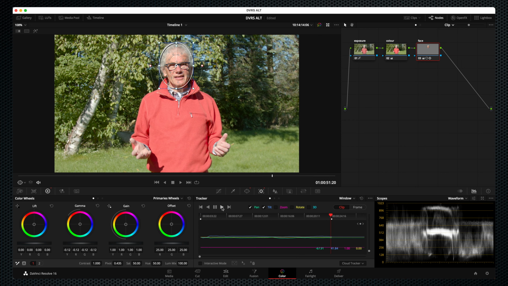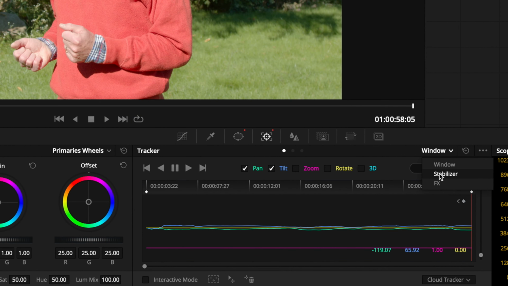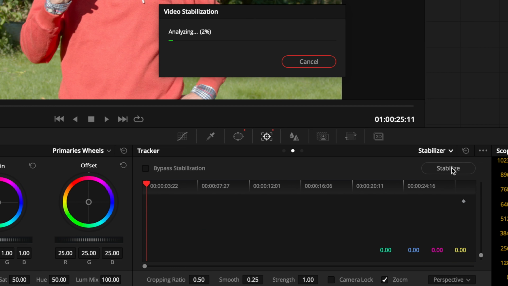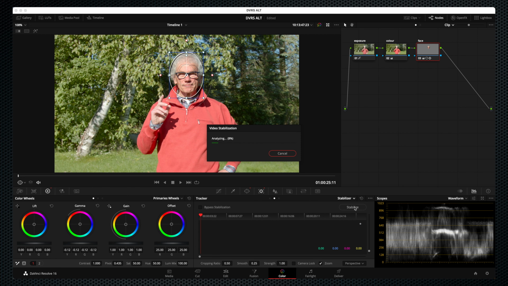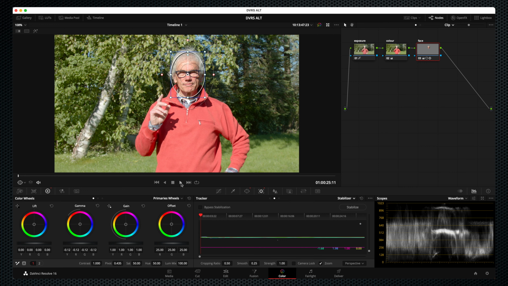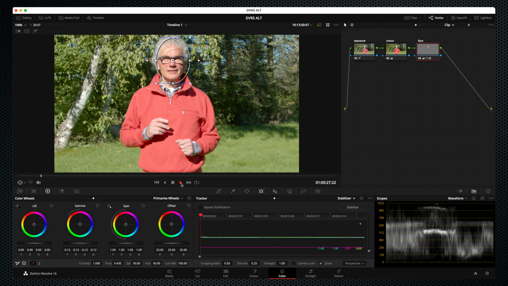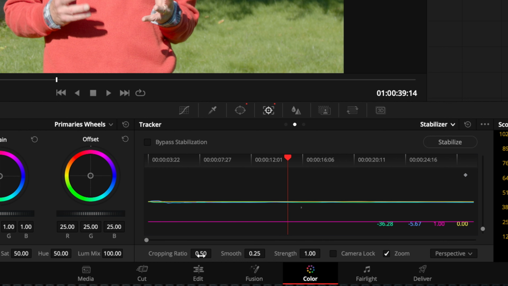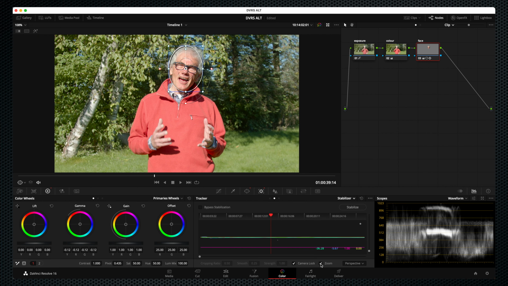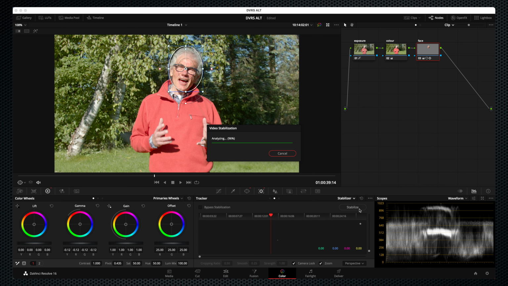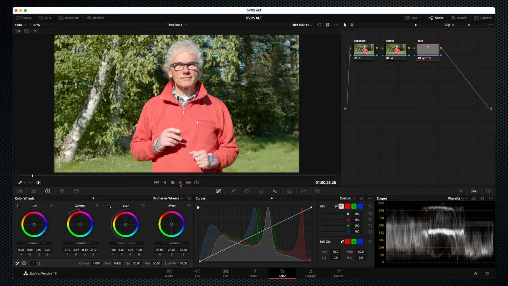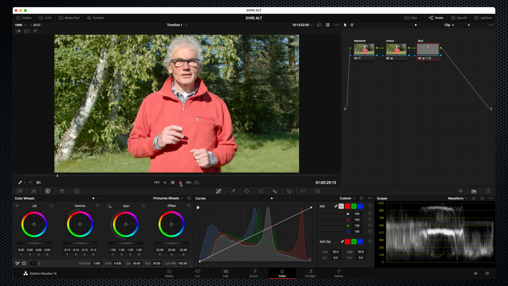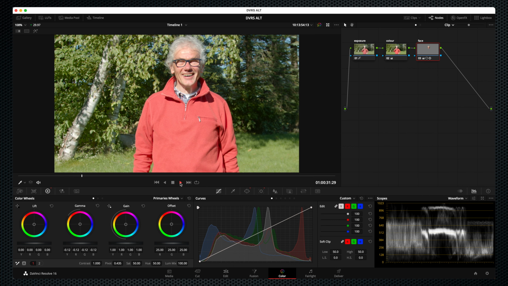To stabilize, the tracker panel has a stabilizer mode. The Stabilize button starts the analysis, playing the clip and tracking the motion. When it's done, the scene crops in and we can play to check the results. You can make adjustments to cropping ratio, smooth, and strength, or select camera lock for maximum stabilization. That requires a restabilization with better results. Now, these adjustments aren't saved in a node either.